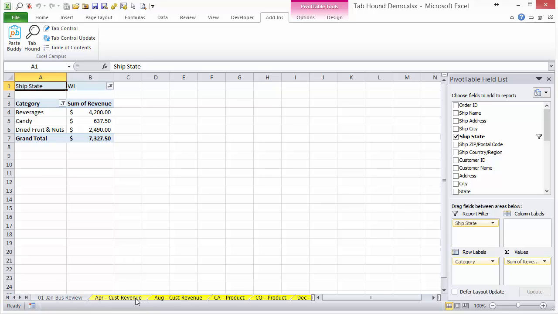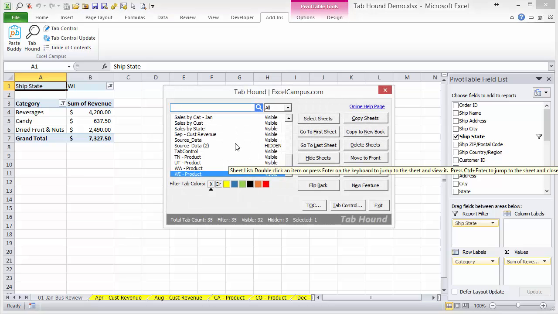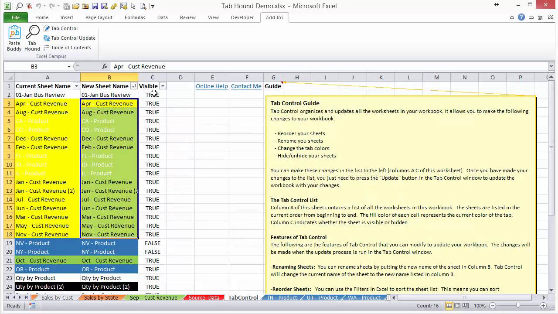Here you can see at the front of the workbook, now all these tabs have been changed to a yellow fill color. So there's basically a lot of different things you can do with Tab Control, and I'll go back to the Tab Control window. You could also hide or unhide sheets, so you could change this column C to false if you wanted to hide sheets.